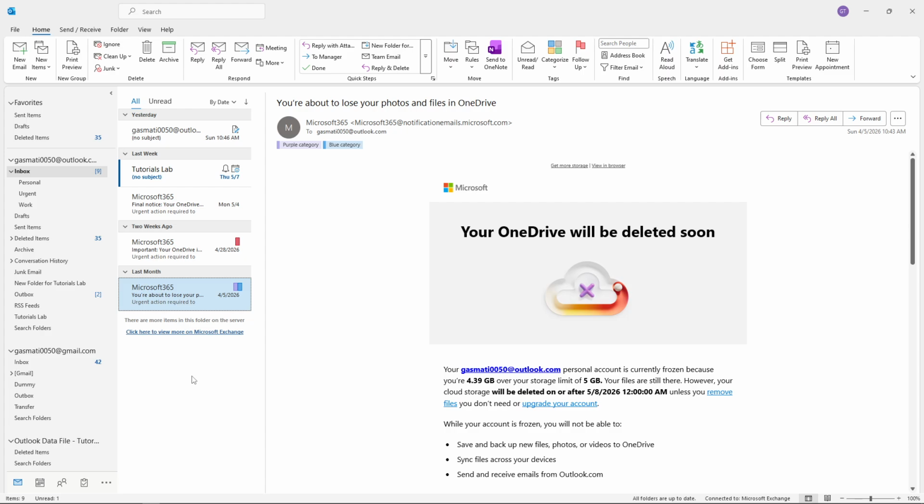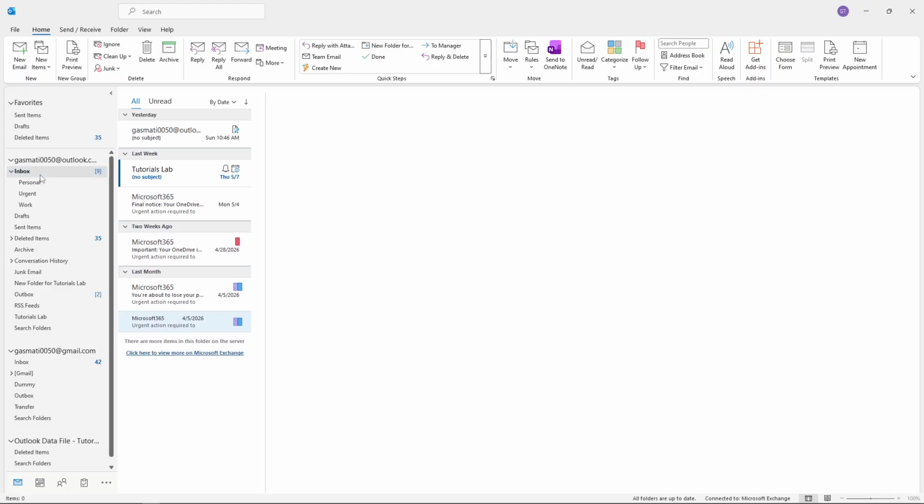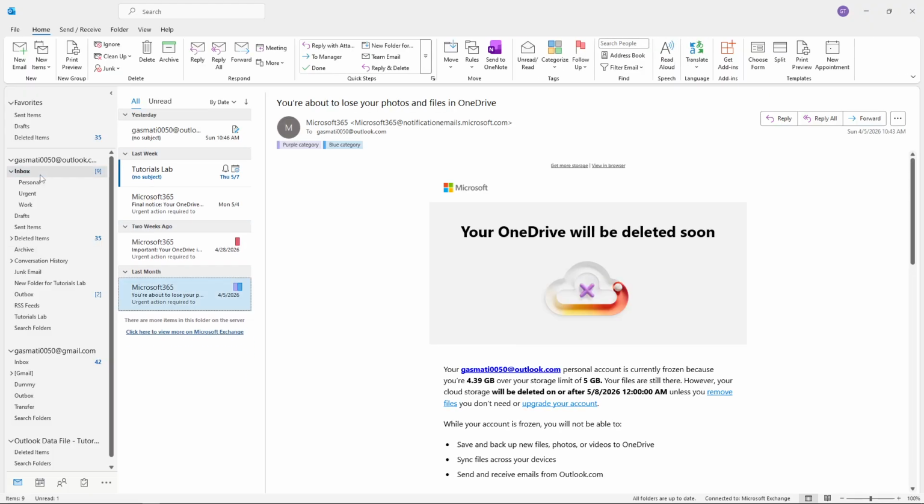Just open the archive folder, right-click the email, hover over Move, and select Inbox as the destination. And that's all there is to it. I opened Outlook, navigated to my archive folder, selected the email I wanted to move, right-clicked it, hovered over Move, and clicked Inbox to bring it back.